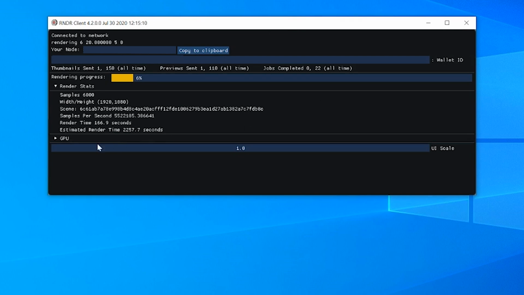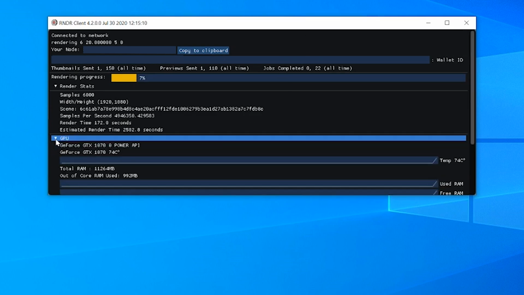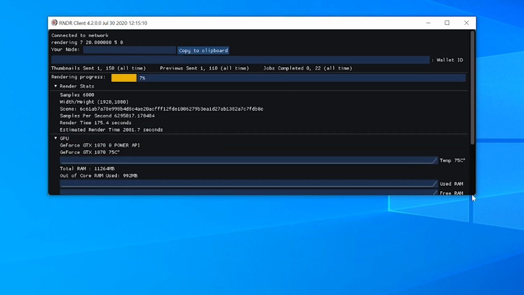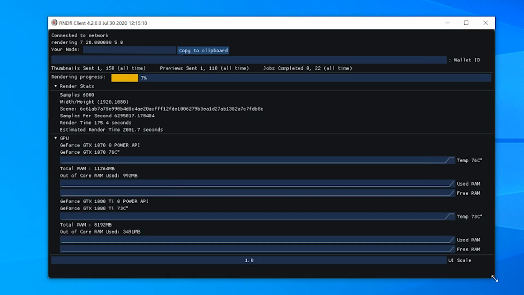And I can see some GPUs. I'm running a couple of GPUs at the moment. I'll show you those there. And that's it. So this job will take, however long it takes.